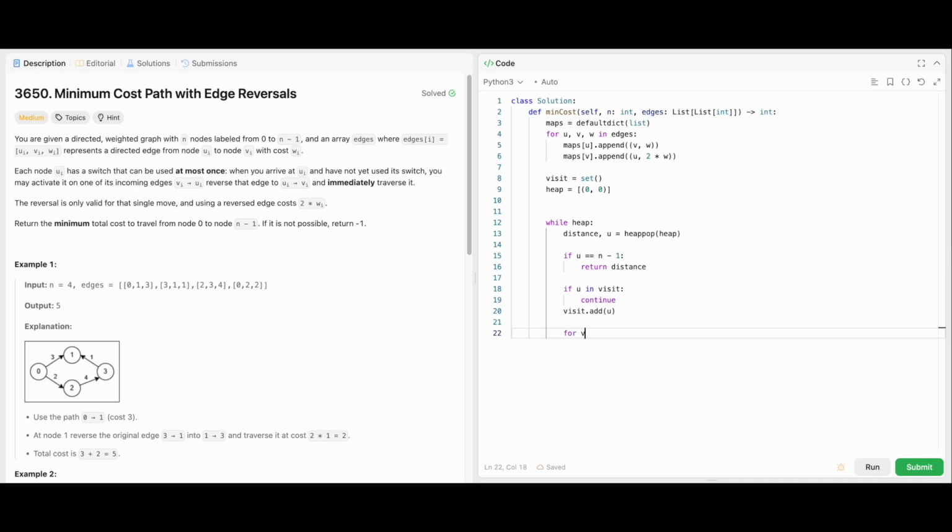Now we will look at all the nodes adjacent to u. So for v, w in maps of u, then we would calculate the distance. We'll call it new distance. It will be distance plus w. And we will push that distance and node v to the heap. So heap push heap new distance v. And if we cannot reach the distance, we'll return -1. Let's see if it works.